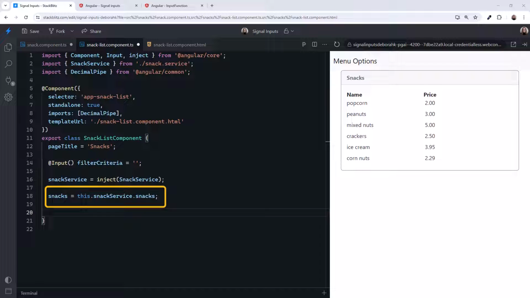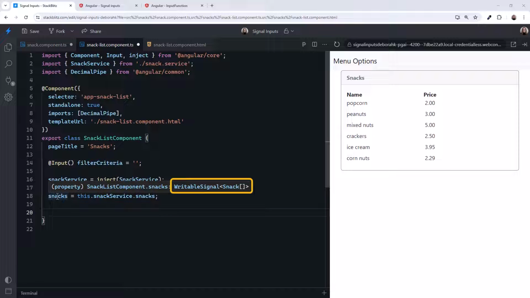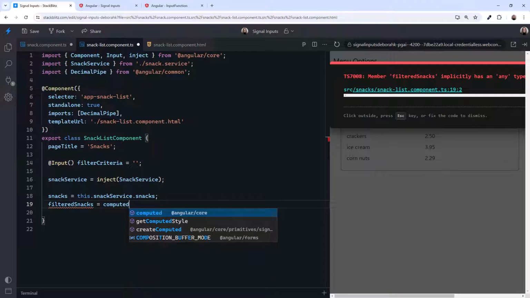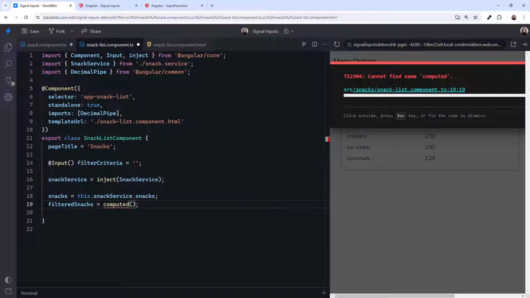Notice here we get the list of snacks from a service. Hovering over snacks, it's a signal. So the easiest way to filter the snacks is to use a computed signal. filteredSnacks equals computed. We pass to the computed signal an arrow function. It takes no parameters, so we specify empty parentheses. Then an arrow, and the computed expression. We call this.snacks to reference the signal, and use parentheses to read the array of snacks from that signal.